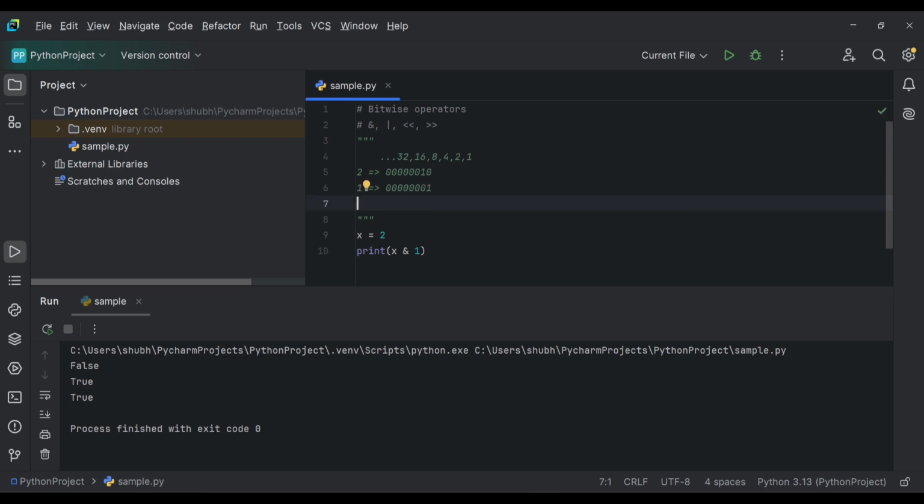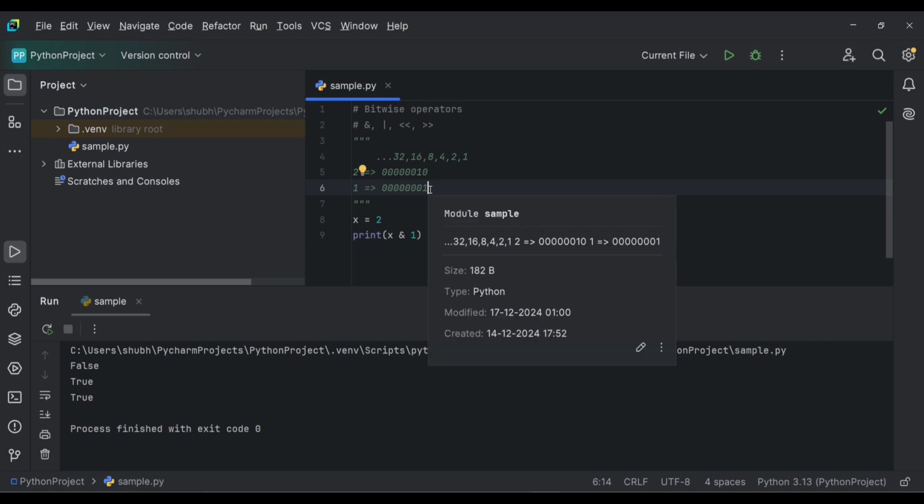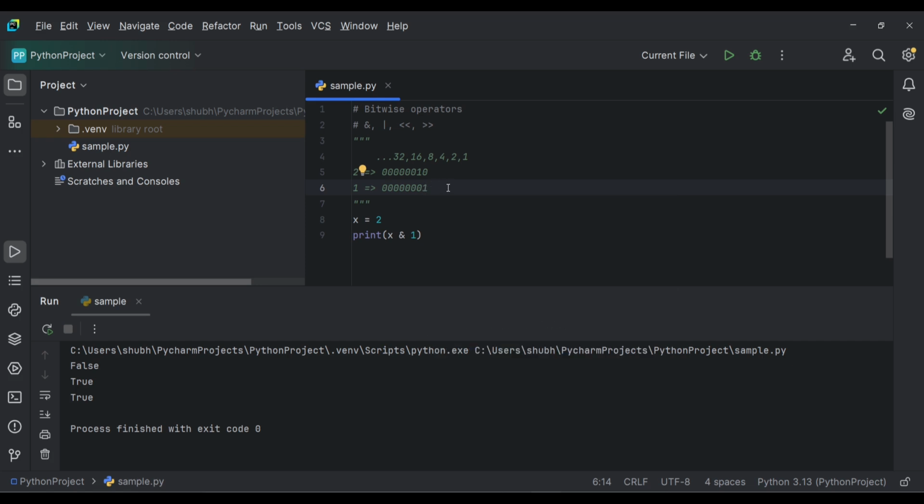the AND operation, we will check bit by bit. In the AND operator, the output will be 1 if and only if we have 1 at both places. Otherwise it will be 0. So it will be 0 if we have 0 and 0, or 0 and 1, or 1 and 0. But if we have 1 and 1, then the output will be 1.